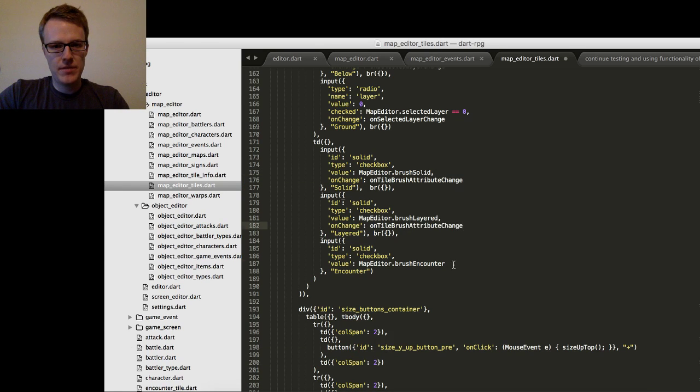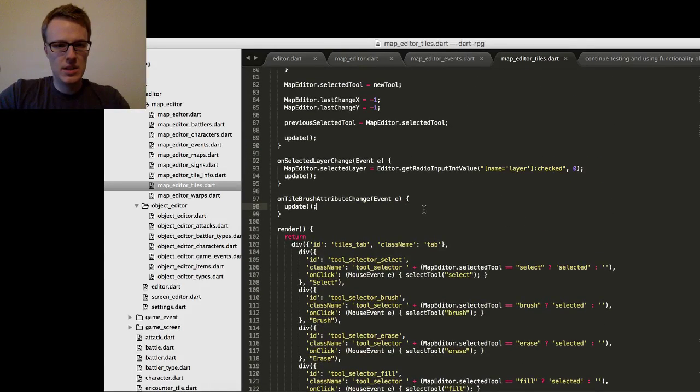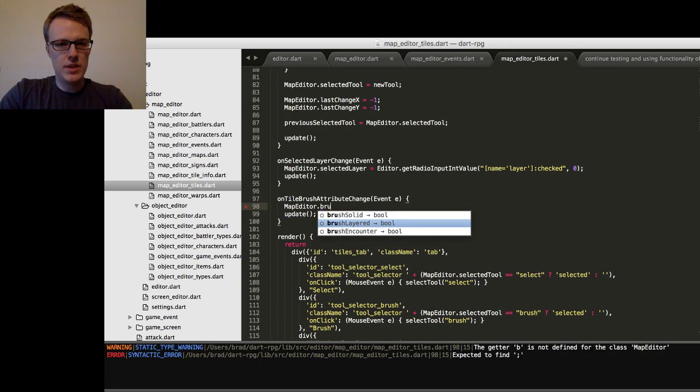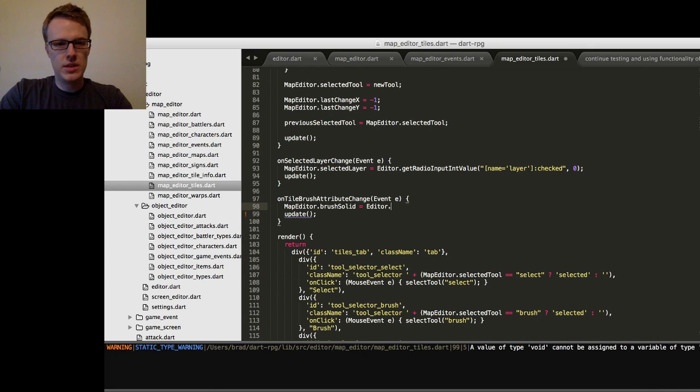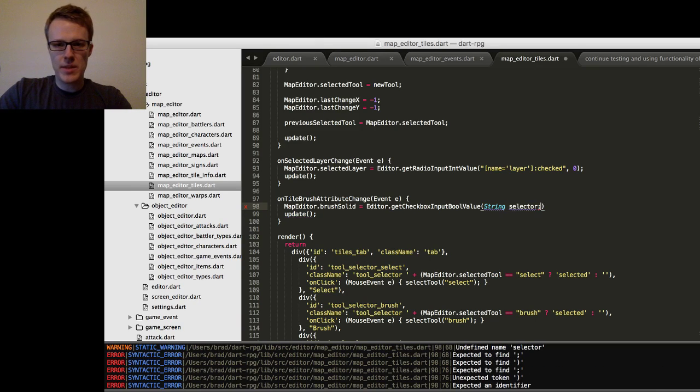And then that should be it for editing those inputs. And then up here, we need to just grab all their values and make sure they're set correctly. So brush solid equals dot get checkbox. Boom, another helper method I wrote. I love them. It makes it so much easier. I think about it once and then write code that does it, and then you don't have to think about it again.